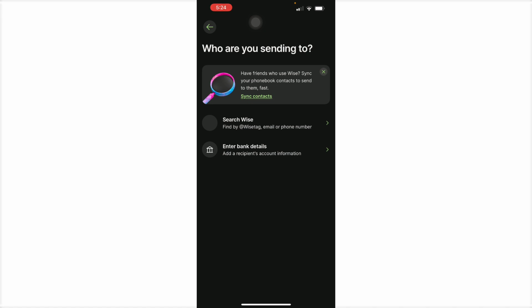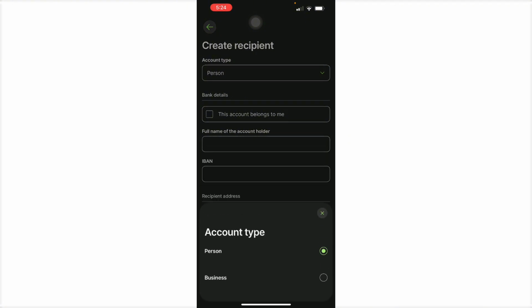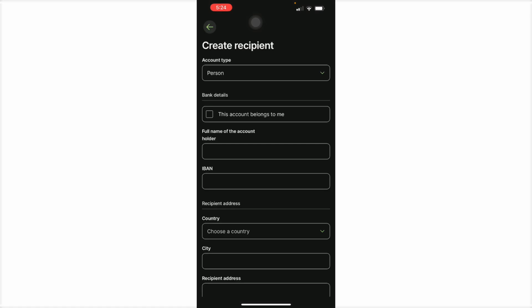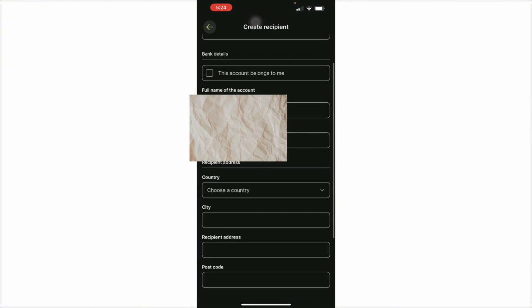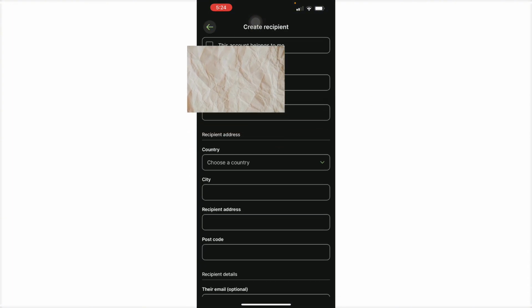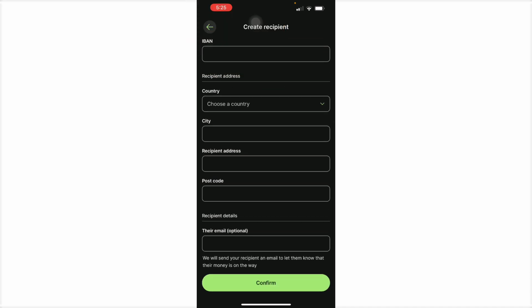Then here you will see if you want to send to a recipient using Wise or enter bank details. If you want to create a recipient, you want to choose the account type, which is the person right here, if it's a person or a business, bank details, or let's just say it's your account right here. So it's going to just do that. You will have to place the IBAN right here, and then the country, city, recipient address, and then confirm. Your money is going to be on its way in a few business days.